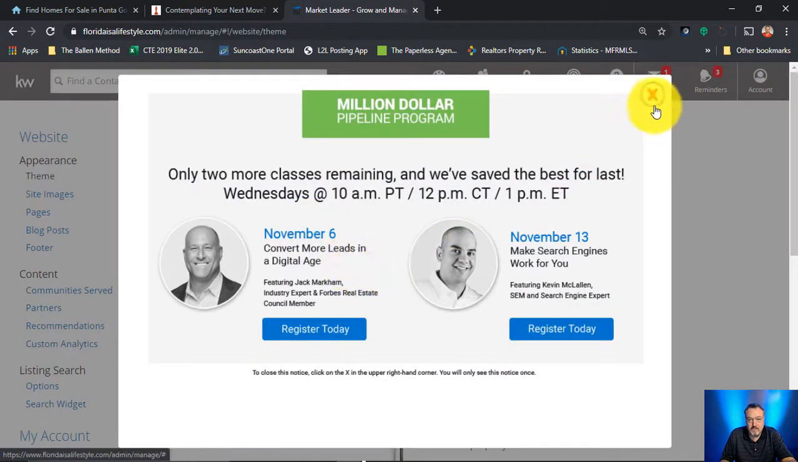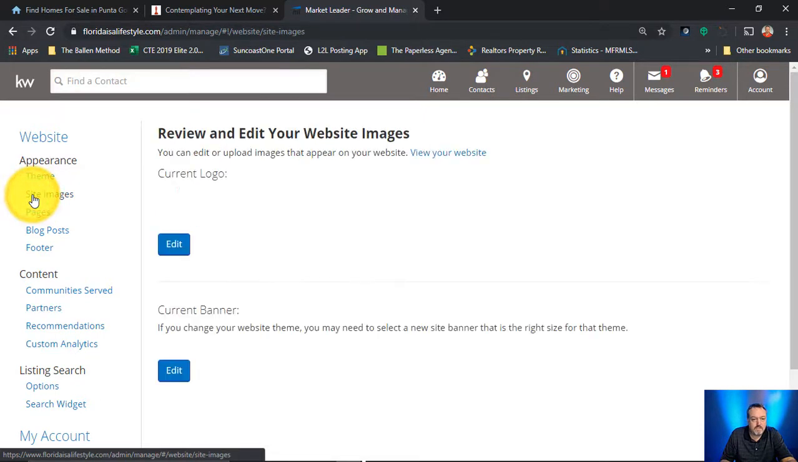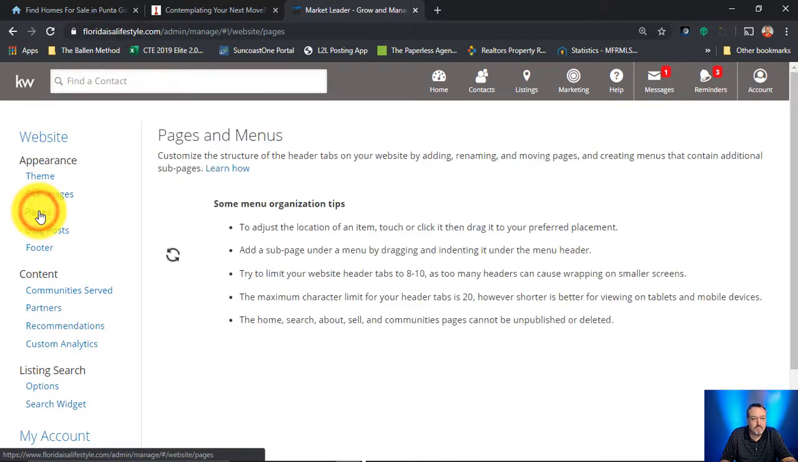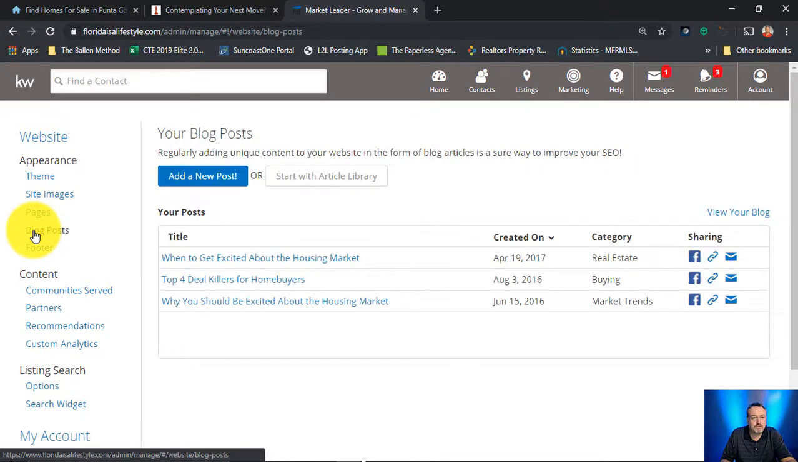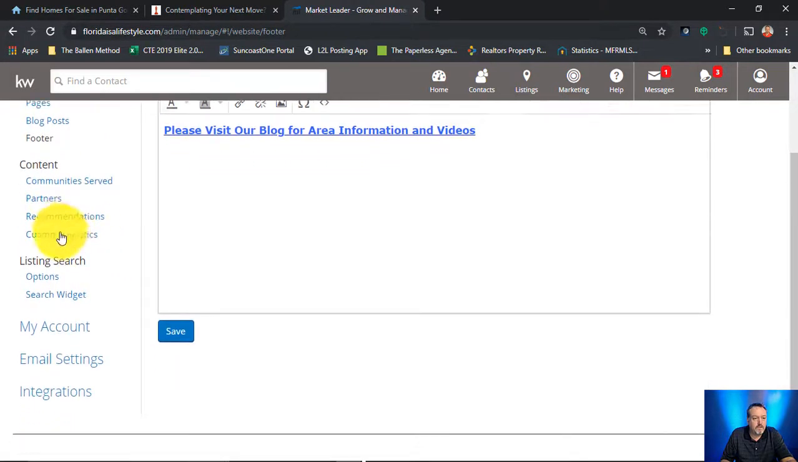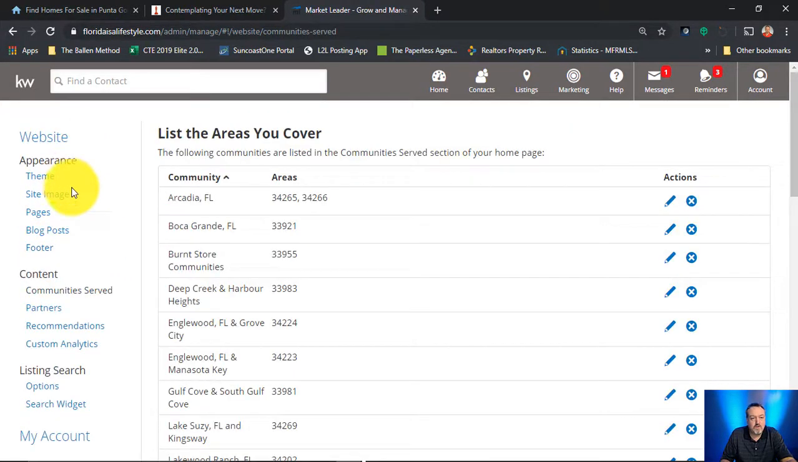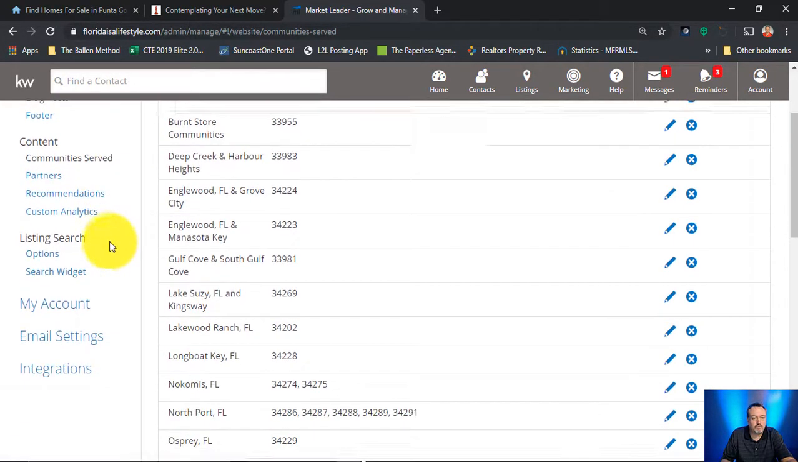So let's get this out of the way. And then right here along the side, we have this navigation bar that takes us through our site images, pages. We can create at least one custom page, I believe, in this website. We can create blog posts, and we have footer information we can include. And then community served is an important one. You can add communities here. I'll have other videos that explain how to do some of this stuff. We might do a class on it. I really just kind of want to get you in here and show you some really important things.